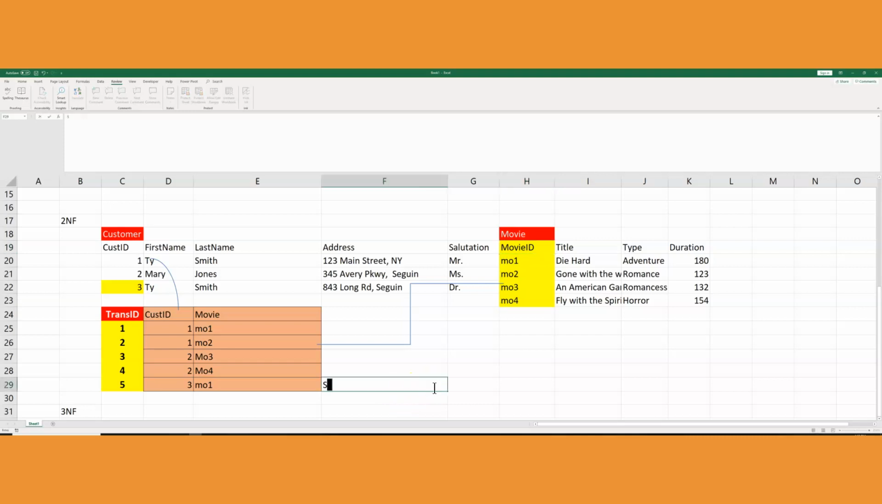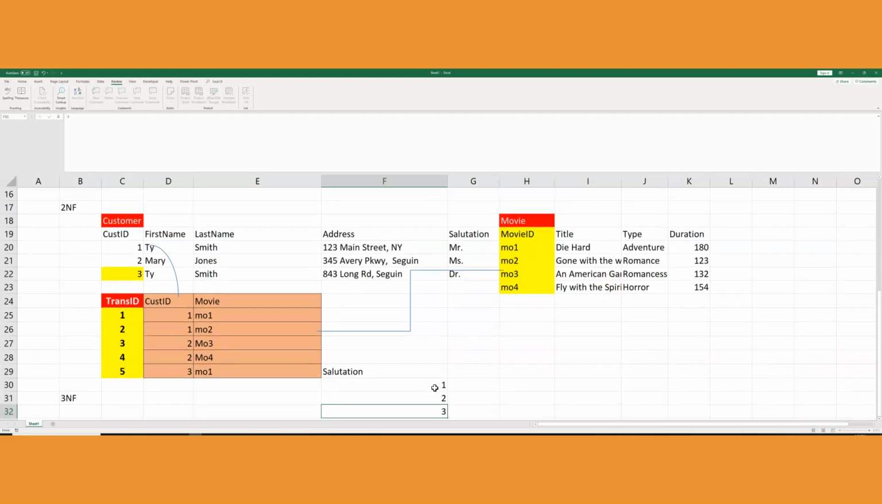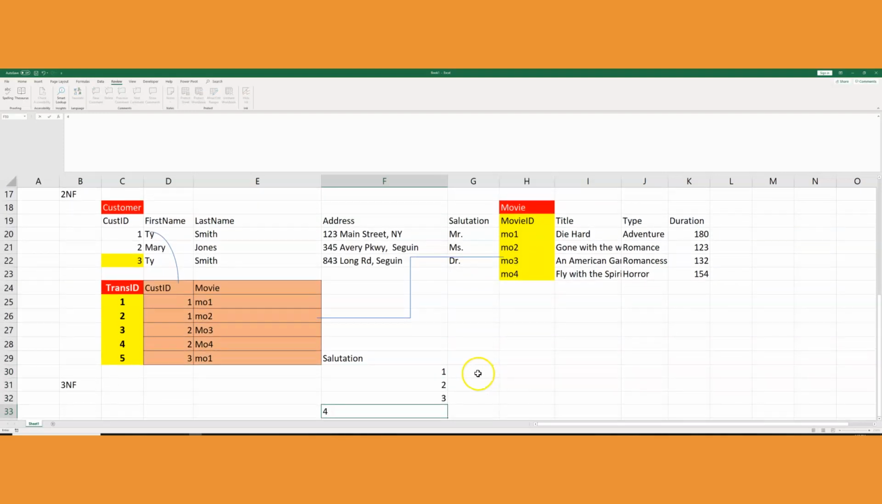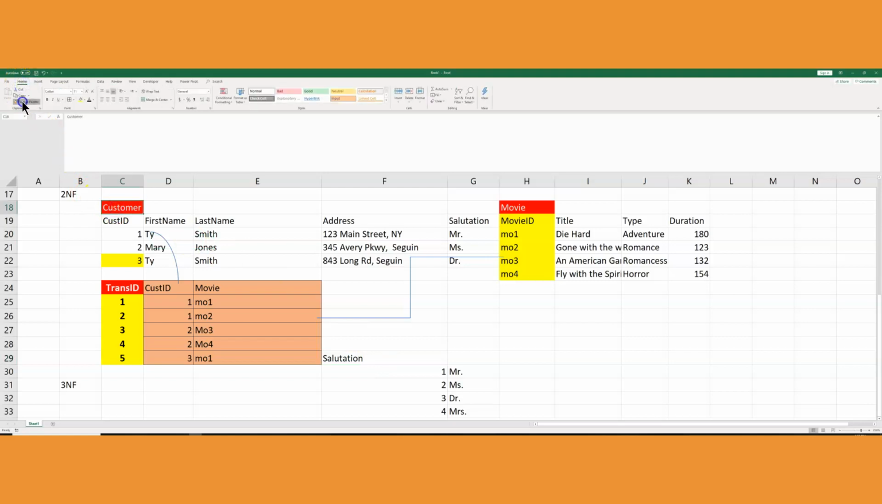Another table, we're going to call it salutation. Okay, and we're going to have 1, 2, maybe 3, maybe 4, maybe 5, maybe 10. And this is going to be Mr., this is going to be Mrs., this is going to be Doctor, this is going to be Miss, and we could keep adding those in case we need them in the future.